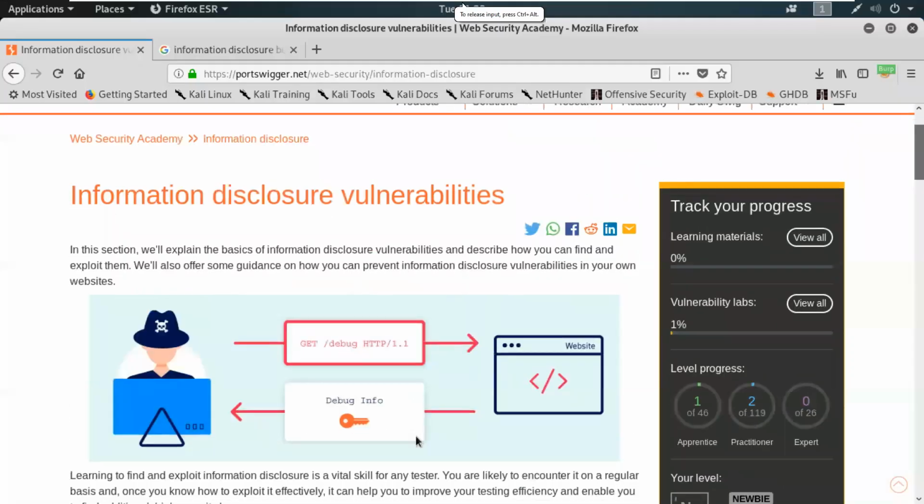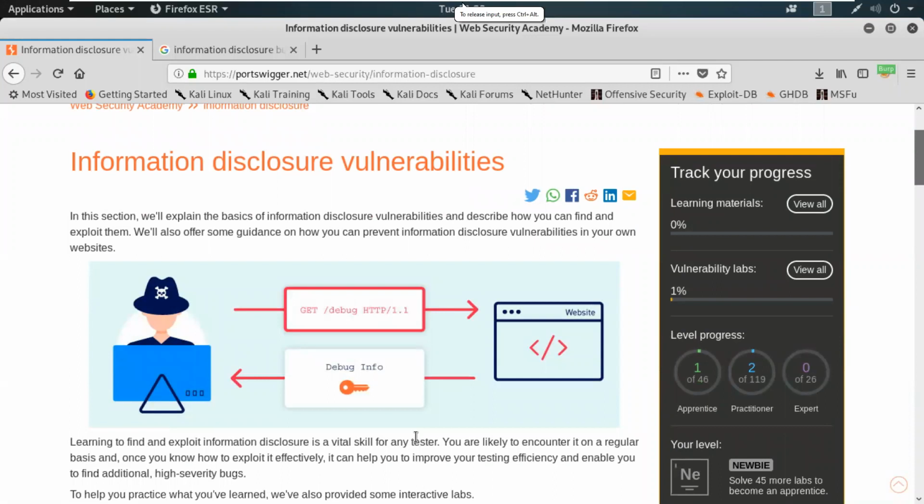Start with the next vulnerability. That would be our information disclosure vulnerability. An information disclosure vulnerability is basically exposing some sensitive information from the server side, and sometimes it reveals some internal applications' vulnerabilities also.